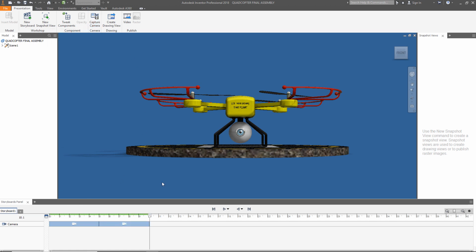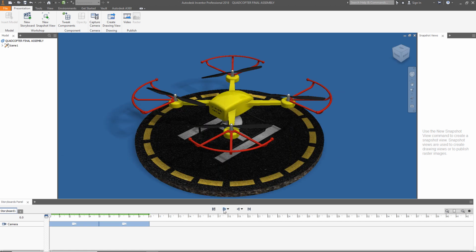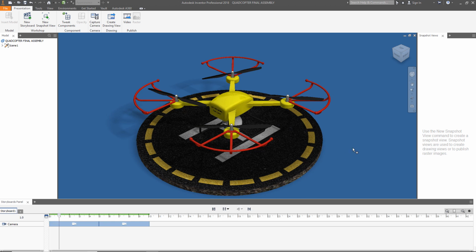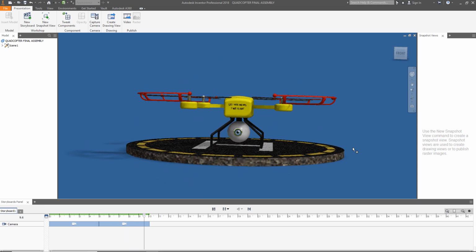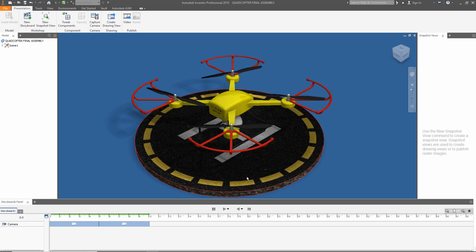So now, let me just start the animation and show you what we've done so far. If I press the play button, the first 5 seconds it does nothing, then it slowly moves to the front view. So that's kind of what you want.